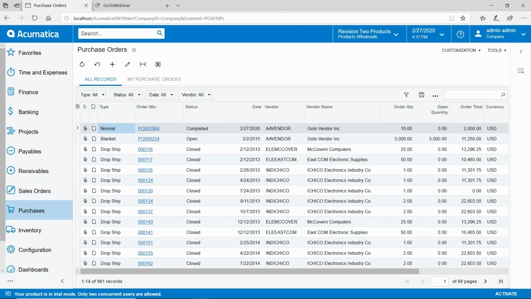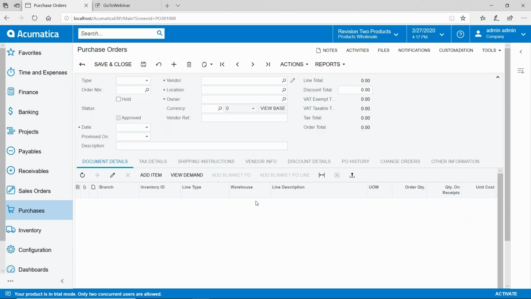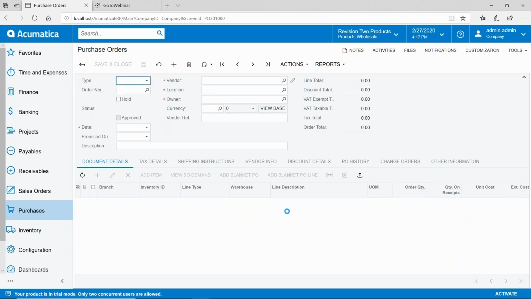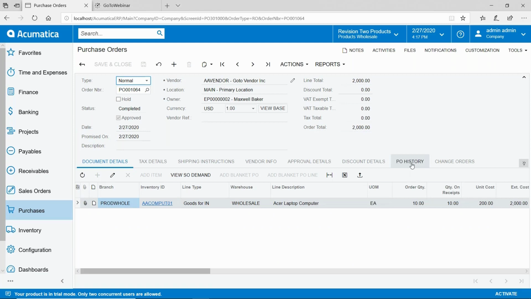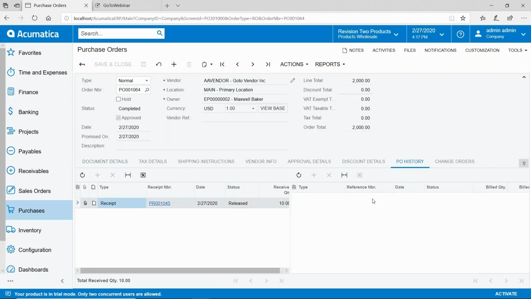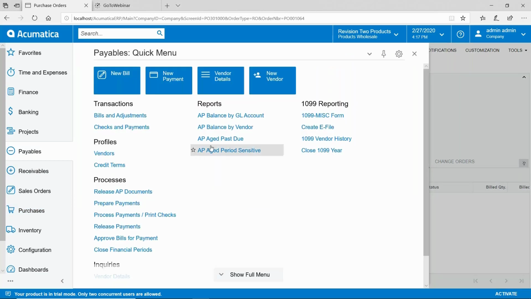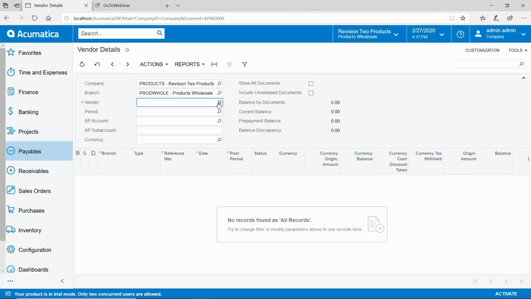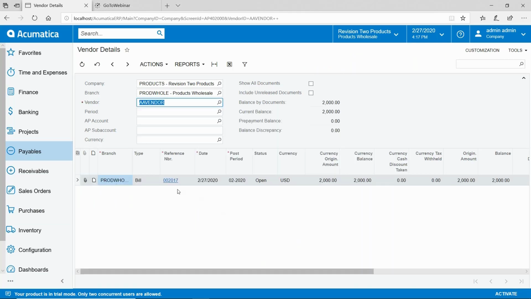So here we are again. Our purchase order has had the goods received. So once again, it's in completed status, not closed. And as you can see here, if we look at our PO history, it's been received, but there hasn't been an invoice brought against it. And if we look at accounts payable and we look at the vendor details for that vendor, you can see that we have the open bill out here to pay. So in this scenario, we're just going to pay this bill. And assuming that the account on this bill is the inventory account, again, we have the double posting inventory.